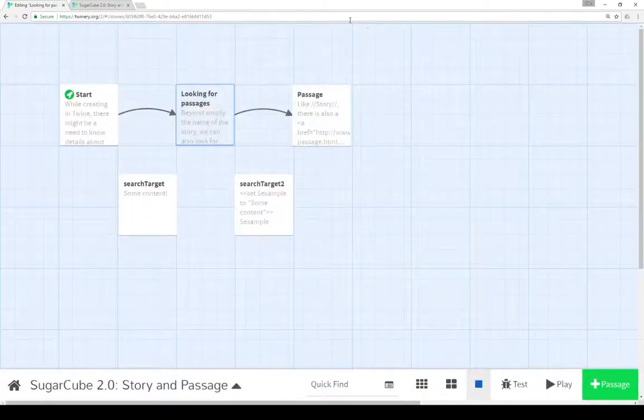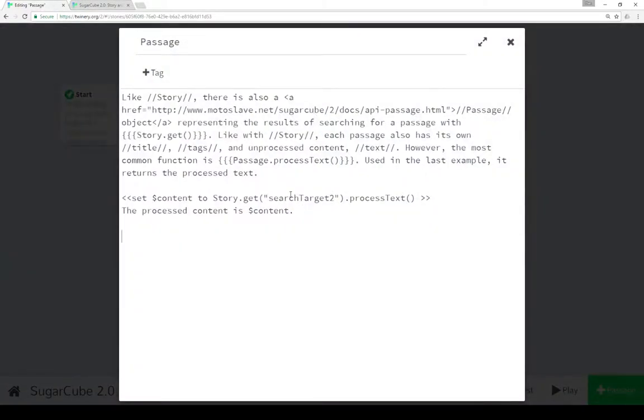So moving over to the passage, we see the same sort of general idea I just reviewed here. So setting content to story get and then processing its text, which is right here. Now, as I'll mention here, like process text, there's also text, which is the unprocessed text of a passage. Now, they are dissimilar in that the unprocessed text may contain some type of combination of functionality or macro calls within SugarCube that may not be immediately run unless they're processed.